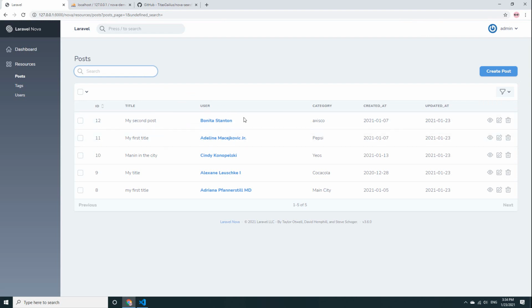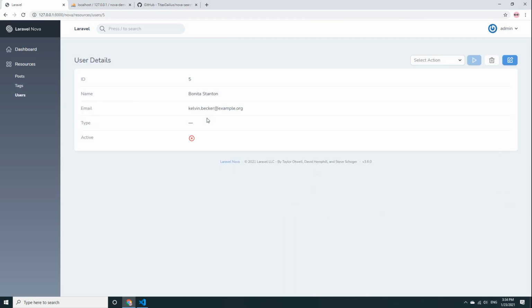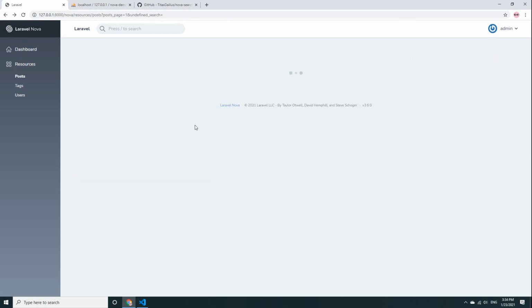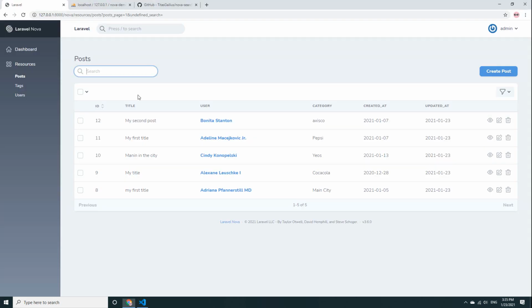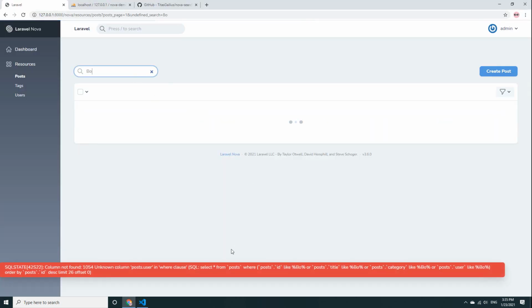After that I want to search user. Go to the code and add more fields. This field is a relationship to the user. Go to the code and add user. Maybe it will not work. Okay, oh, it errors because it is a relationship field.